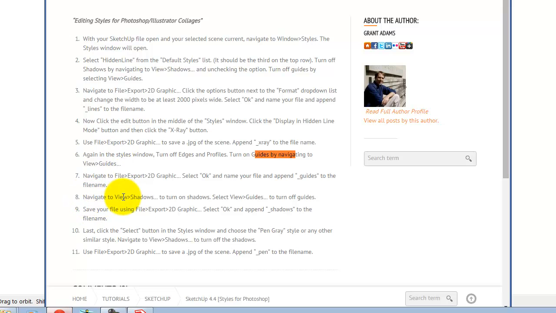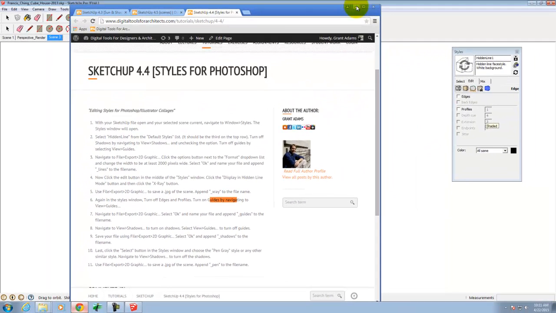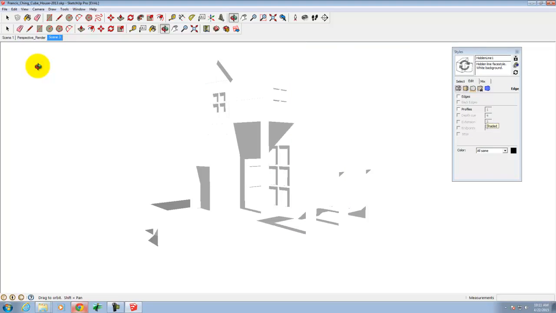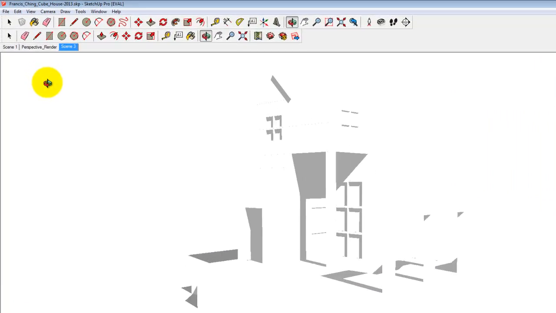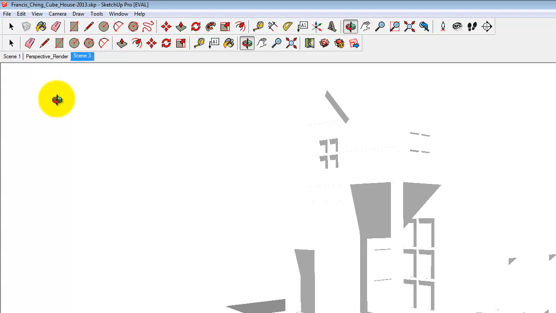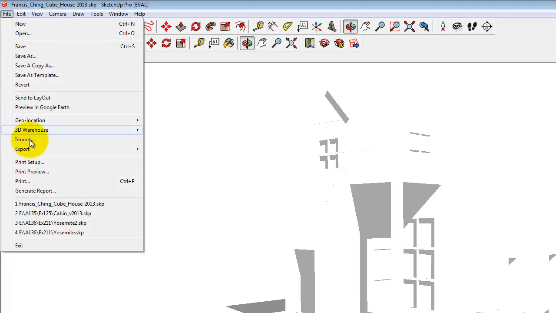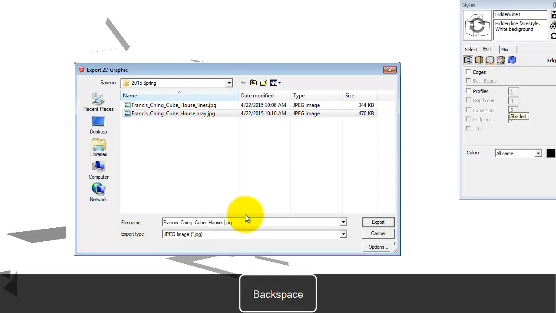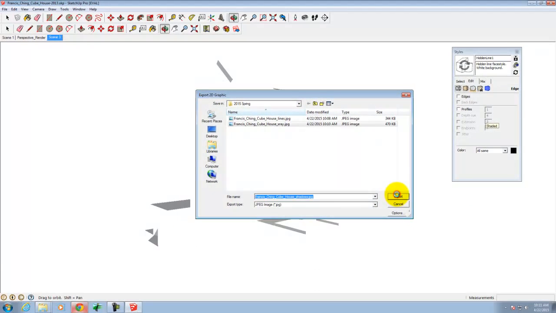And I'm going to move down to view shadows. So now I'm going to turn on view and then shadows. Okay? So what I'm getting here is no lines whatsoever, just the shadows. So that's the important part. There's no lines, there's no profiles, there's nothing, just the shadows. And I'll go to File and then Export, 2D Graphic, and we'll call this shadows. And I'll go ahead and click on Export, and it'll do that export.